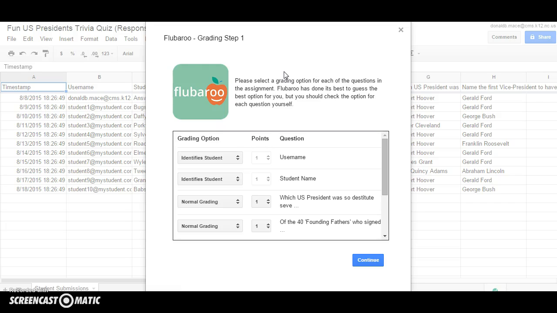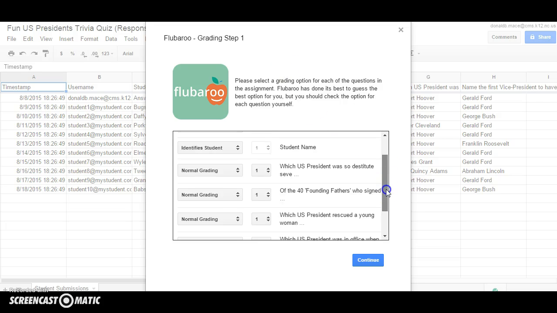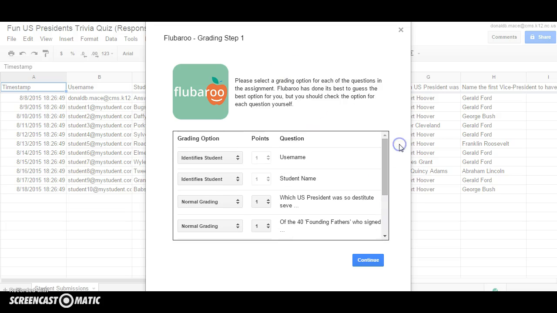The first thing you'll need to do is verify and confirm which information in the quiz is student identification information and which questions you want to grade and how you would like to grade those. Flubaroo will try to make those decisions for you, but it's best to go ahead and verify that that information is correct. So our first two fields, username and student name, are indeed identifying information for our students. So we'll leave that the same.